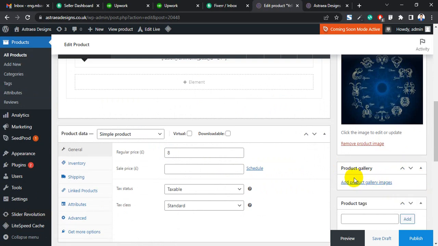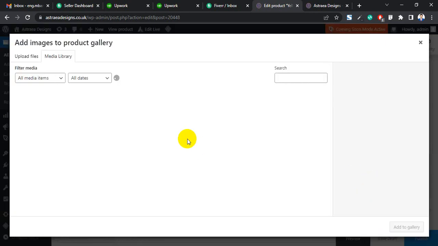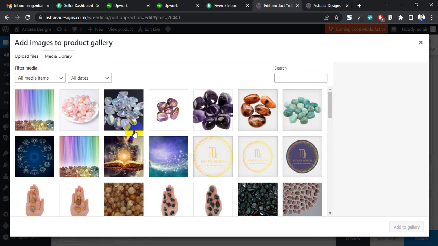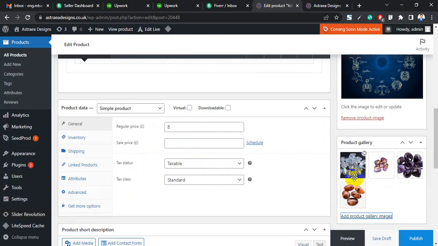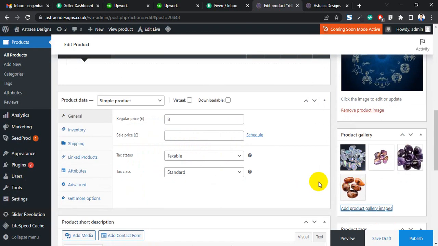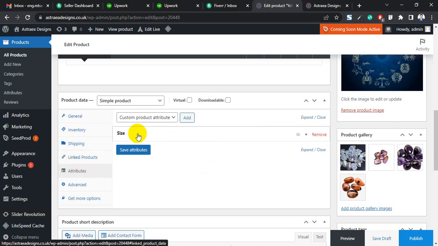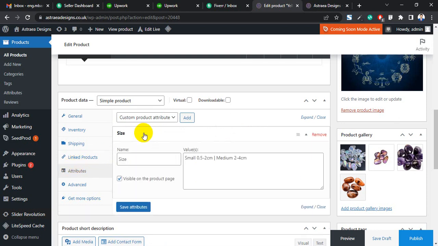We can remove the old ones here. Click on add product gallery images. Now you can choose multiple. Let's say I choose these 4. These 4 are here. Regular price you can make as you need. Let's say 15. Now about the size.